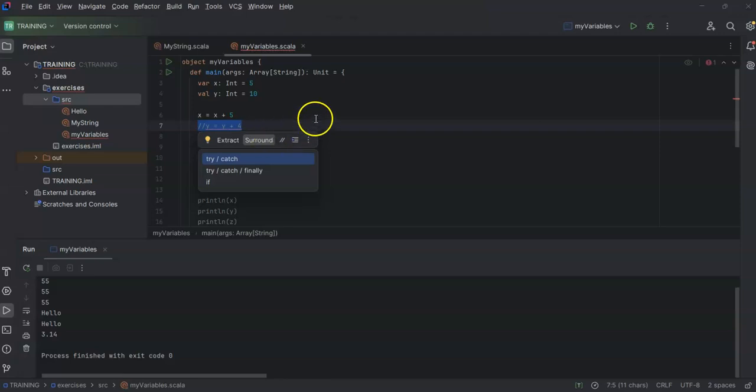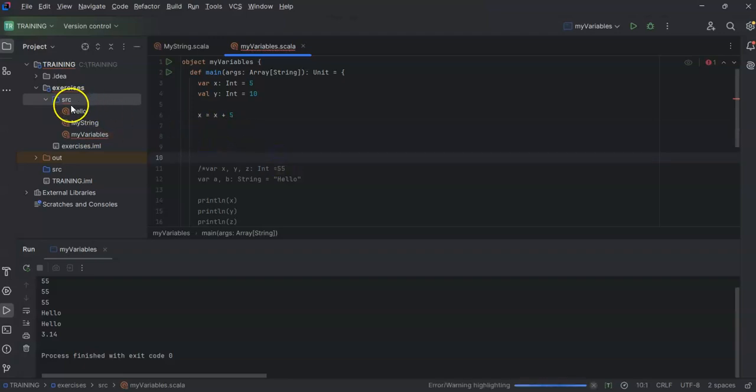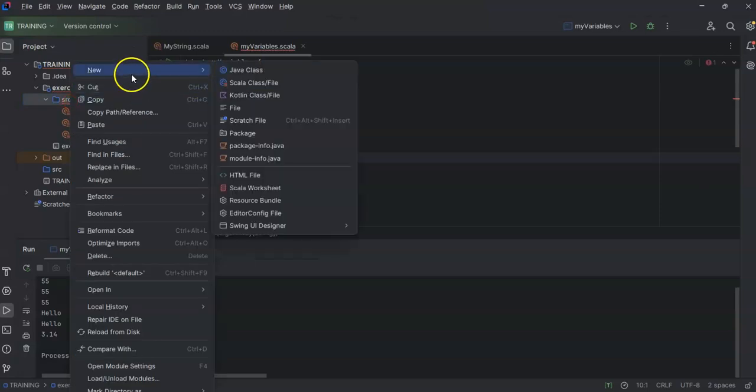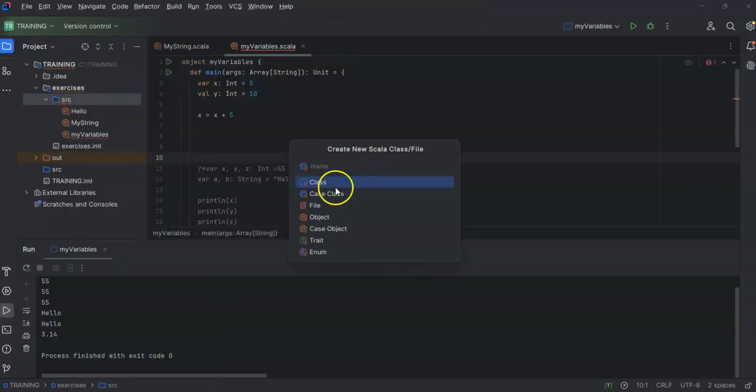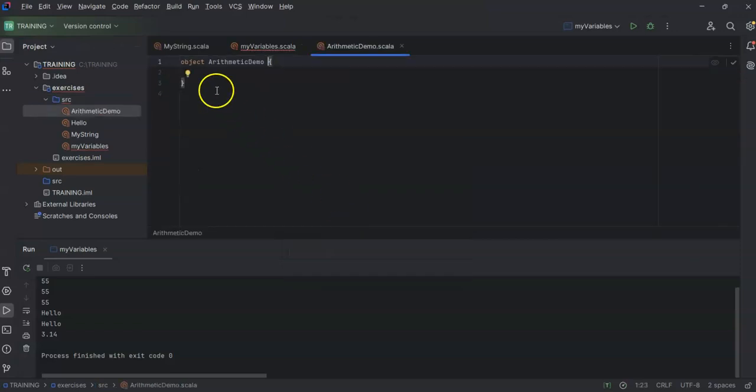Let me just remove it. So now I'm creating a new file, Scala file, new Scala file, object, and I'll name it ArithmeticDemo. Then I need to create my main method.